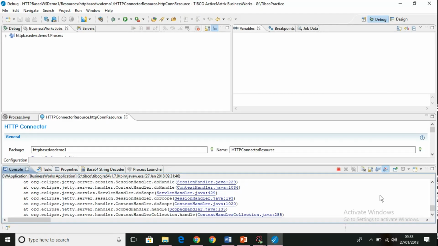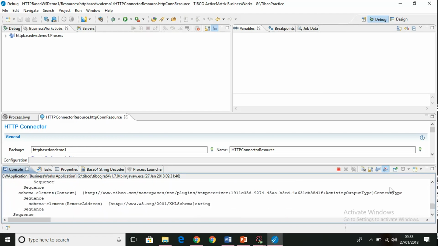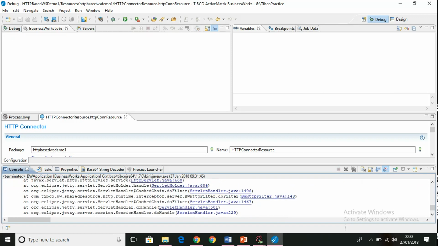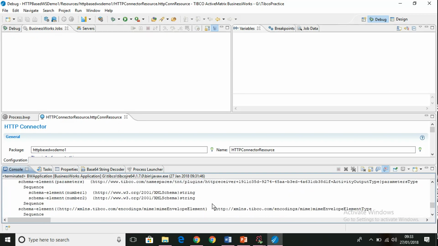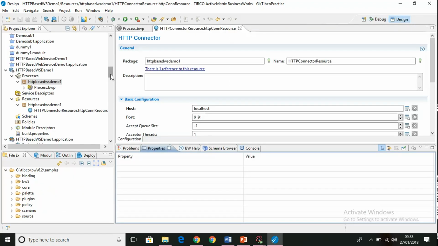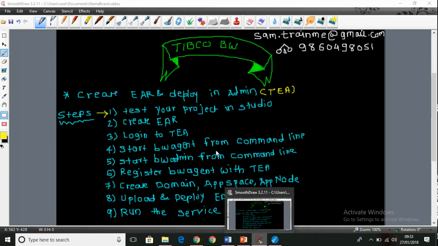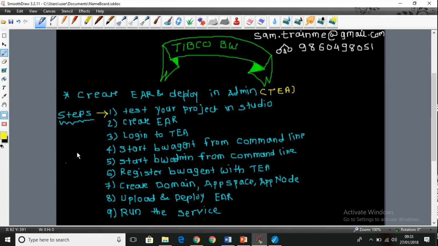Perfect. You can see that it's working. It's giving me the addition. Let me change the number and see whether it is really working. Enter. Absolutely, it is working fine. So my developed project is working fine in studio. Let me stop it. You can ignore these errors, basically that's because of some problem in some other project maybe. Let me go to design view. So the first step is completed. Test your project in studio, that we have done.